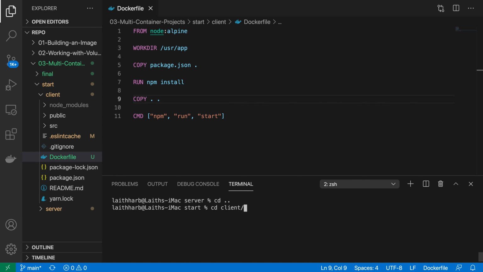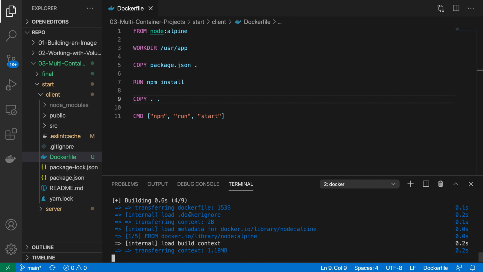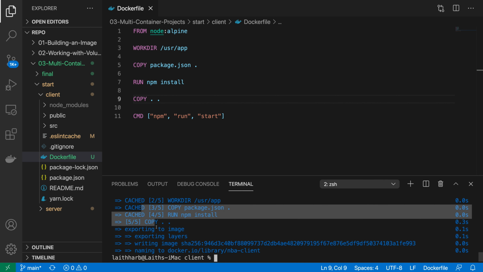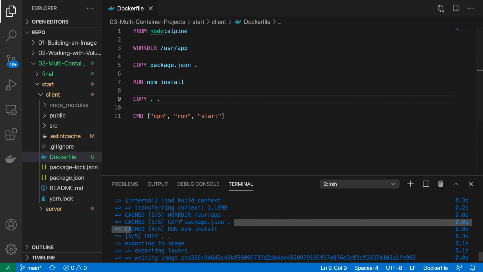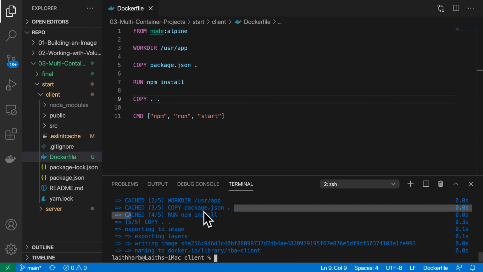So we're going to go to the client directory, and we're going to go ahead and build this image. Let's do a very quick docker build and then dot, and let's give this a name of, let's say, MBA client. Very simple. Let's go ahead and build this. This should be a relatively fast build for me because I am caching all of my stuff. I've done this build before, but for you guys it might take quite a bit of time, so just pause the video if you're following along and wait until this is done.